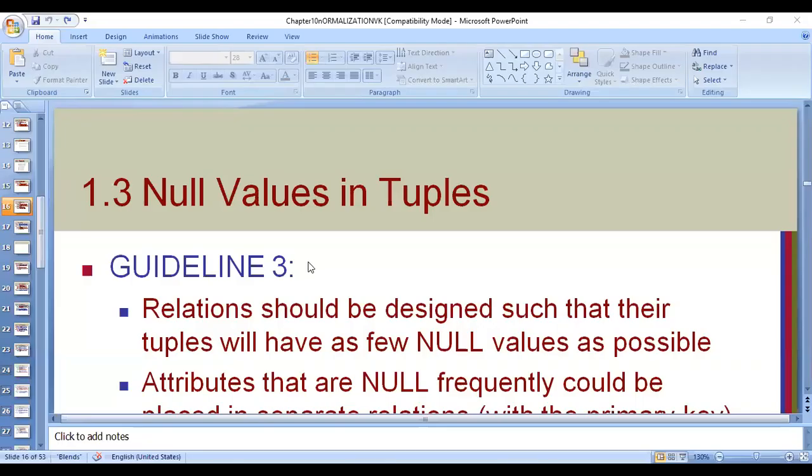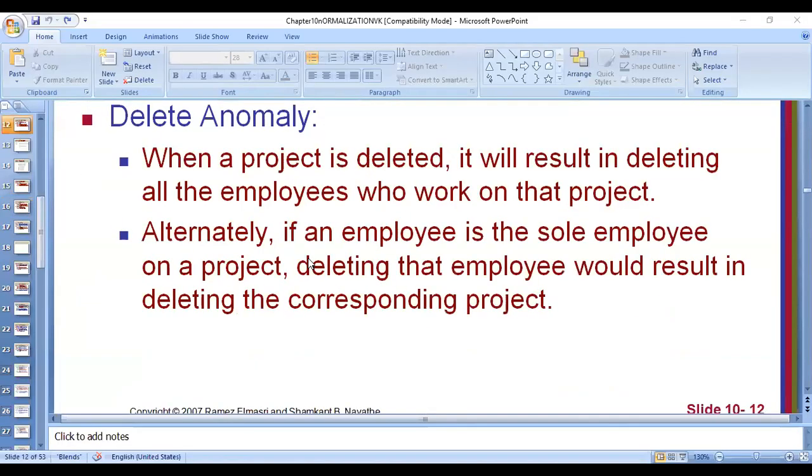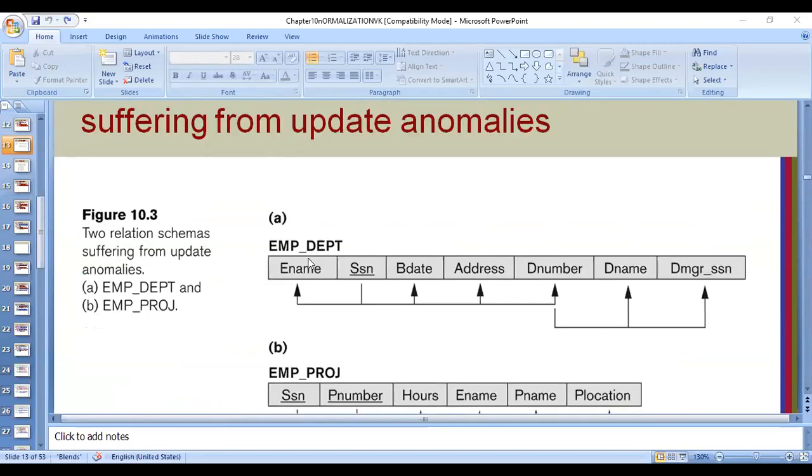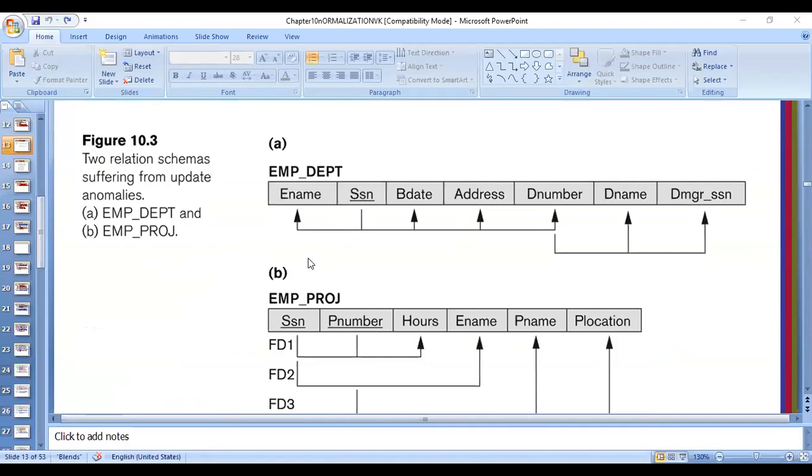So we have come back to our PPT. I hope this is visible. Yes, ma'am, it's visible.